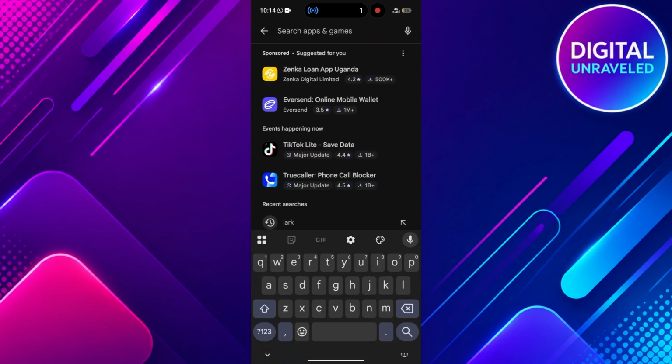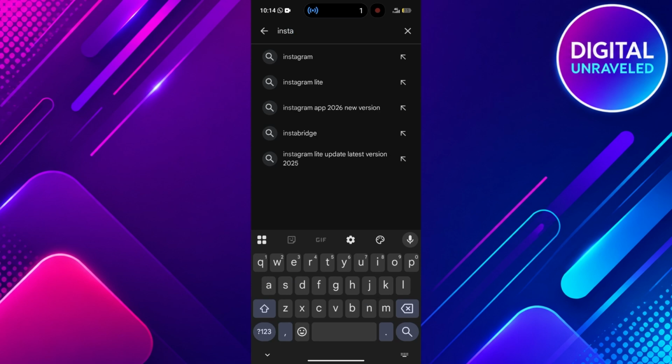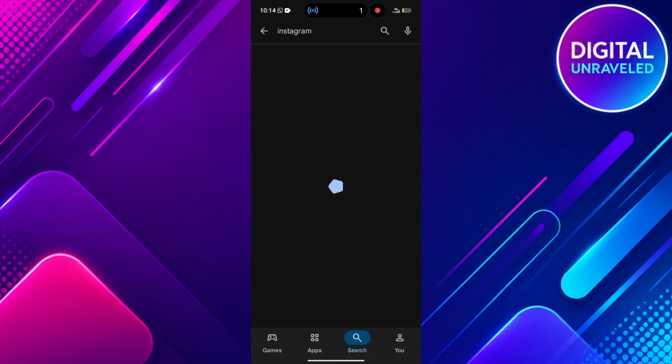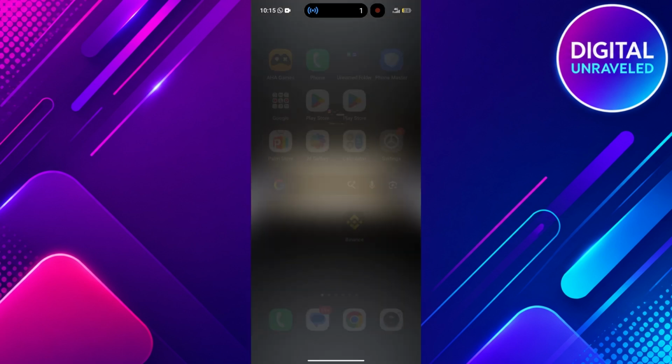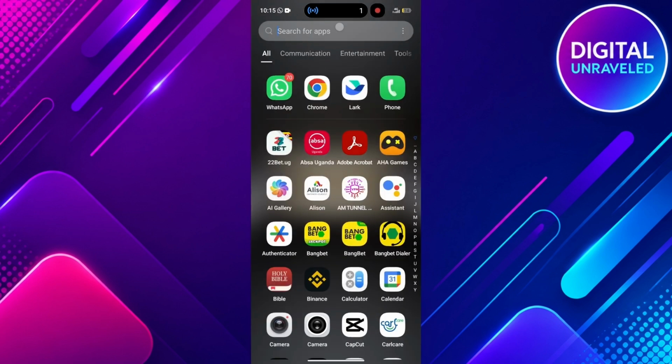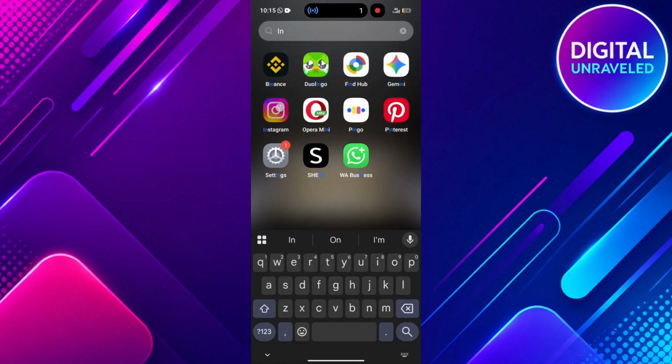Now, as you come to the search bar, search for Instagram. Once you search for Instagram, go ahead and hit on this update button. Once you hit on the update button, go ahead and update Instagram. Now, after updating Instagram, come back to Instagram itself.